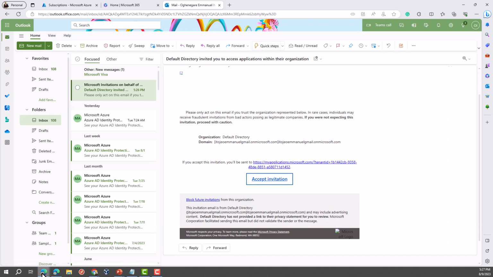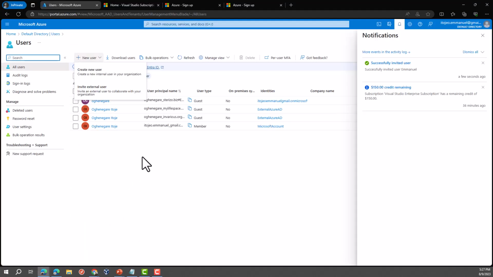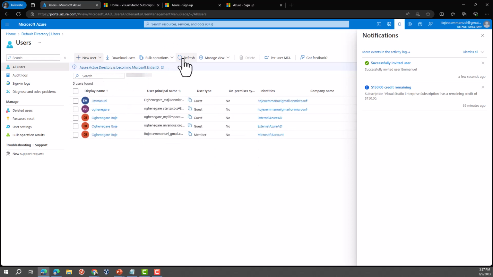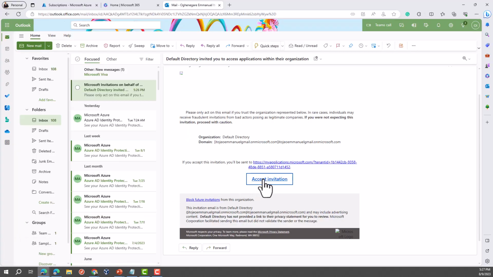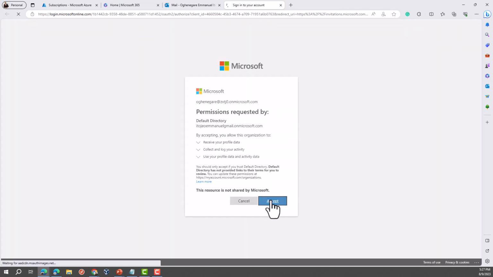But before we accept the invitation, let's quickly refresh this page and see something. So this was the user that has been invited as a guest on the directory. So you can go and accept the invitation. You click on accept invitation. Once the user has been invited to the directory, that means the user will be able to perform actions. Click on accept.